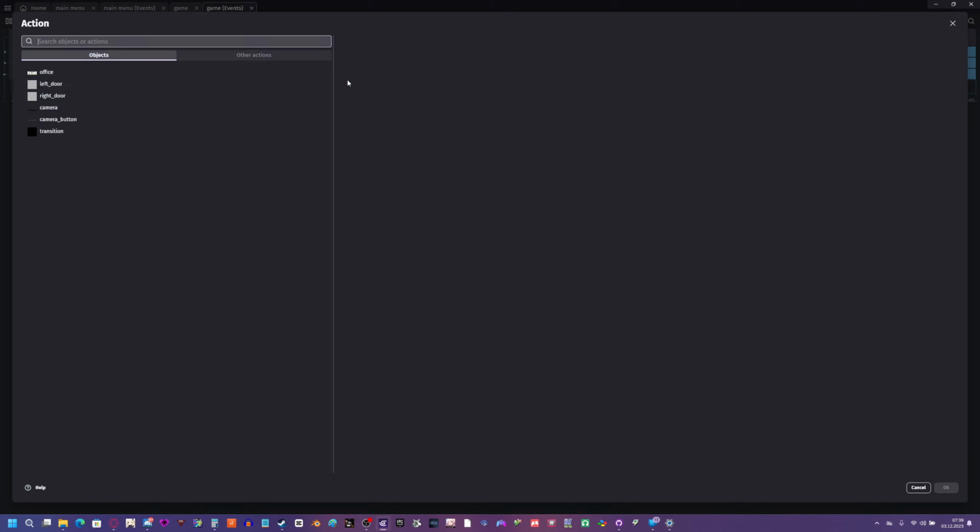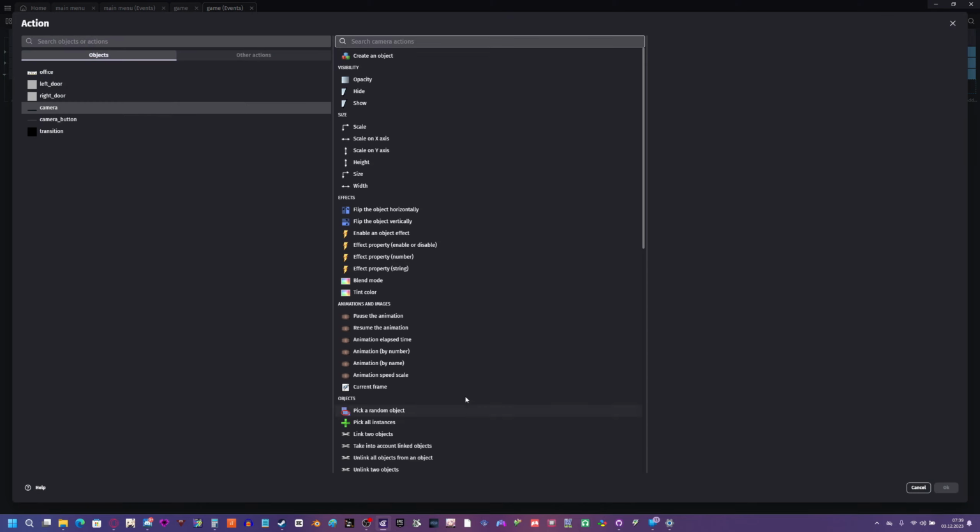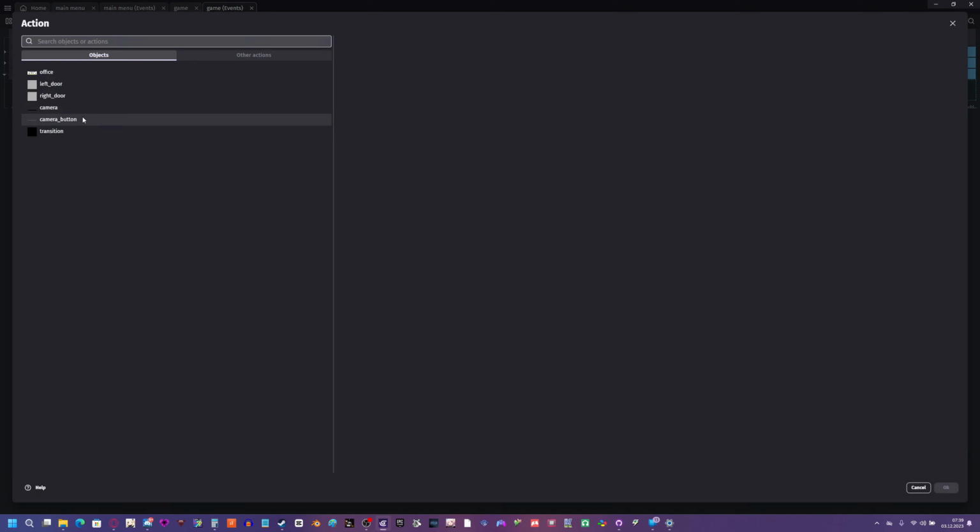On this event, add an action, camera, and we're gonna pause the animation of the camera, and we're gonna hide it.